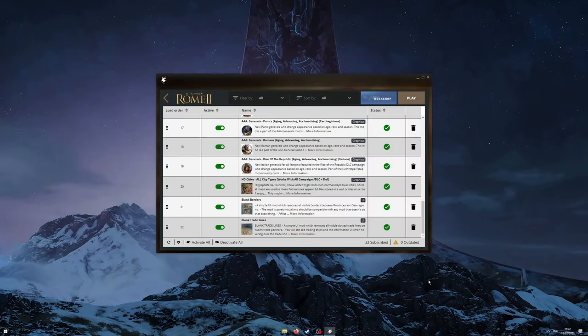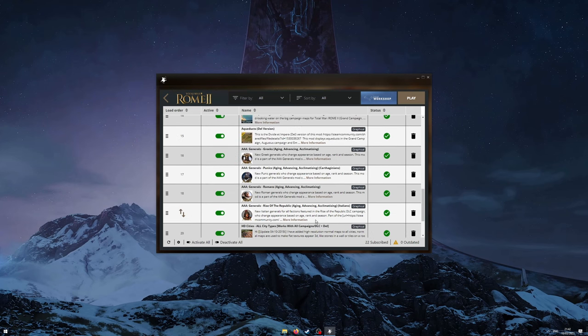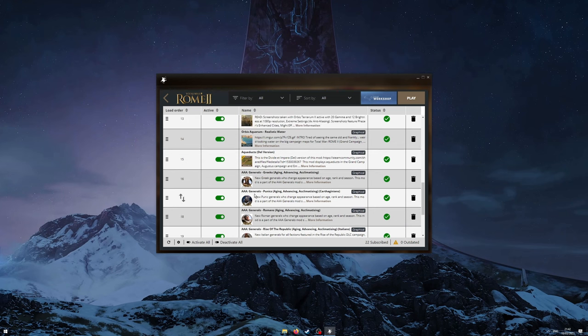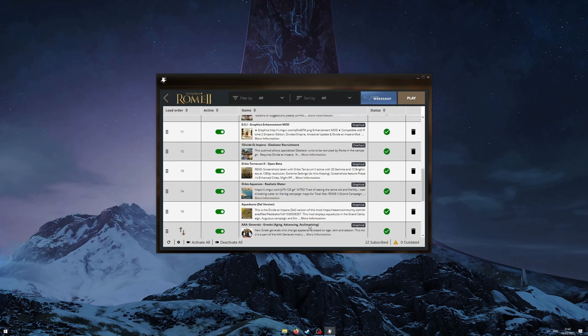So starting from the bottom, I have blank trade lines, blank borders, HD cities, all city types, works with all campaigns and DEI. Then I have four of the AAA generals. I believe there's six or seven. So I have the Rise of the Republic one, the Roman one, the Punics, and the Greeks.